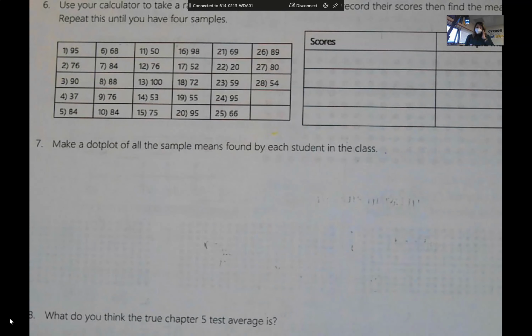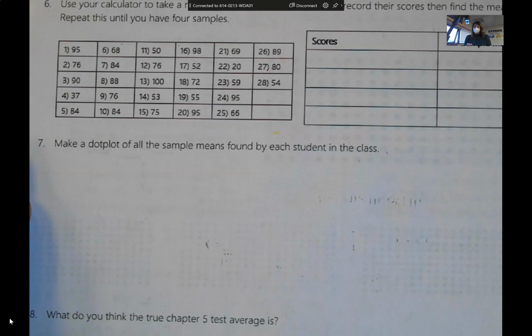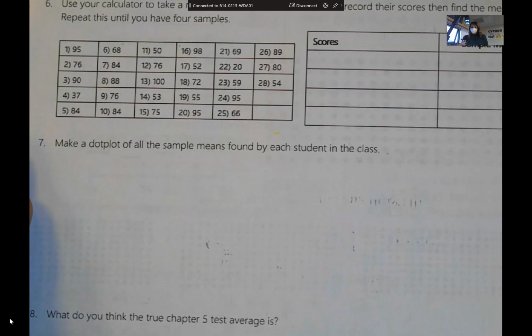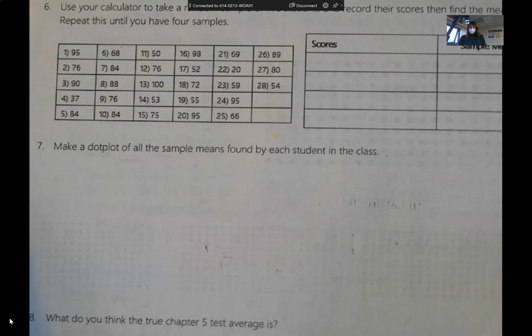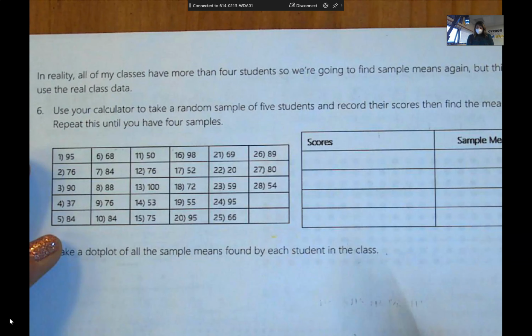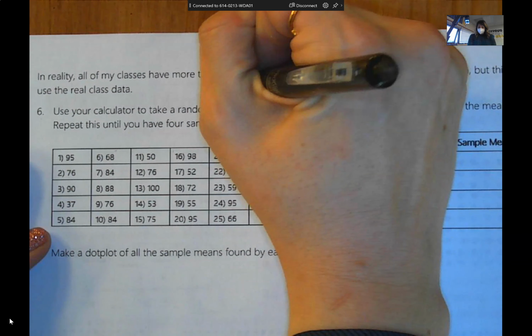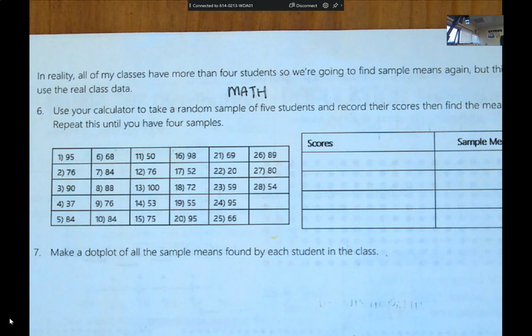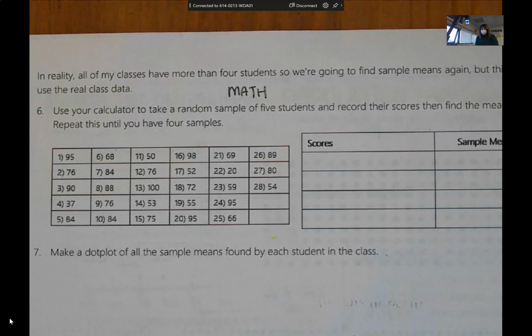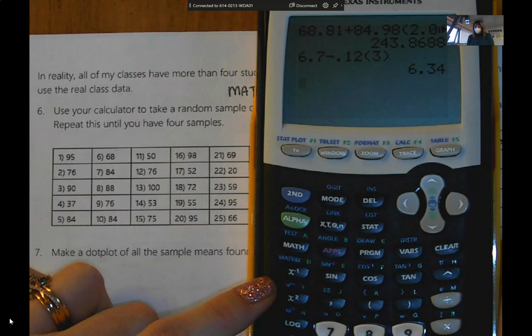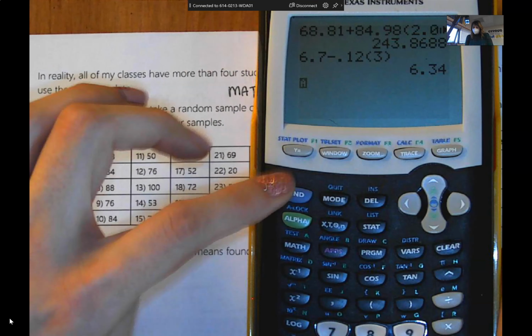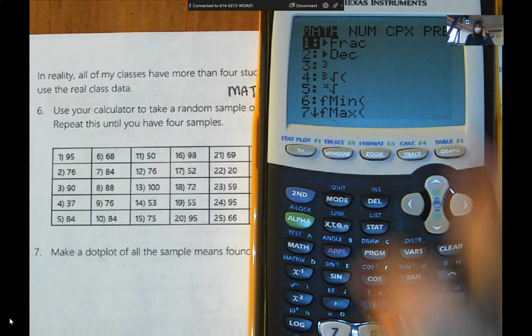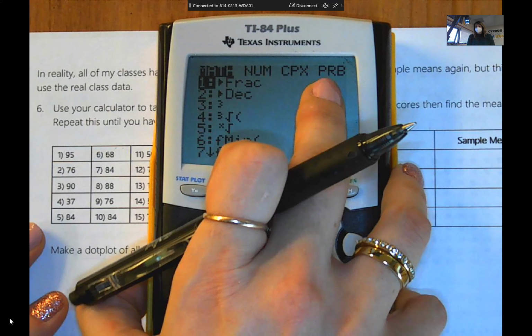So we want to use our calculator to take a random sample of 5 students, record their scores, and find the mean. So I'm going to show you how to do this, and I'm going to write the buttons right here. So we are going to go to Math in our calculators. So Math is under the green button. And we're going to arrow over to probability, PRB.